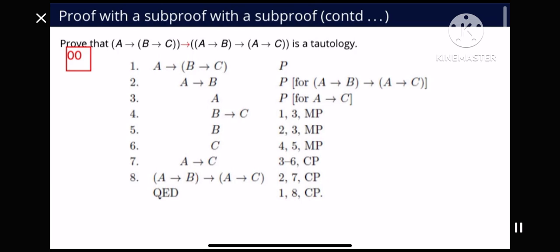And so, back to our problem, we want to prove the implication that A implies B, which then implies A implies C. We need to assume that A implying B is true. And this would mean that if A is true, then B is also true. And to show that A implies C, we want to prove that if A is true, then C must also be true.